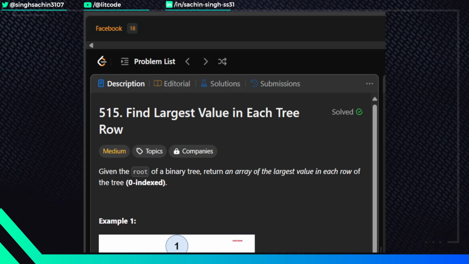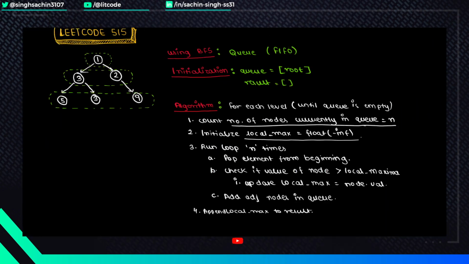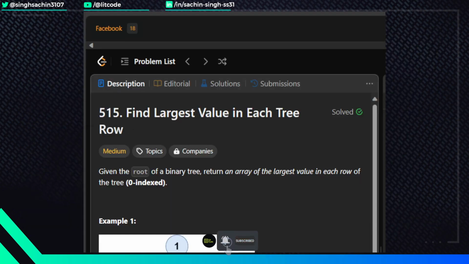Find largest value in each tree row. So first we're going to look into the problem statement, then we'll check out the approach which we're going to follow, and at the end we'll look into the code as well. And it will be a very simple code with, I would say, the best optimization as well. So let's start with the problem statement first.